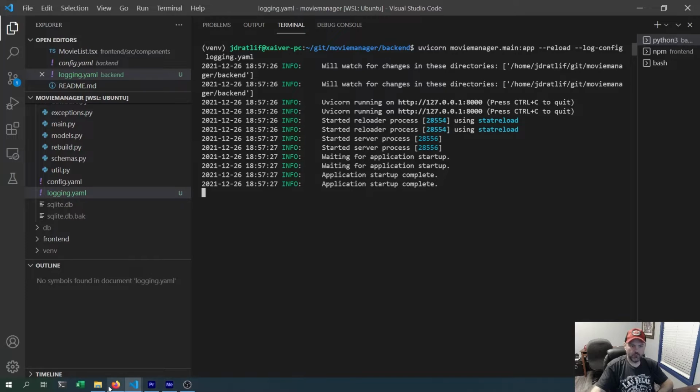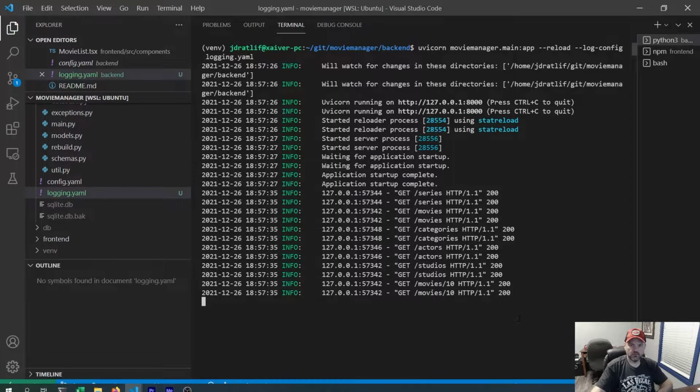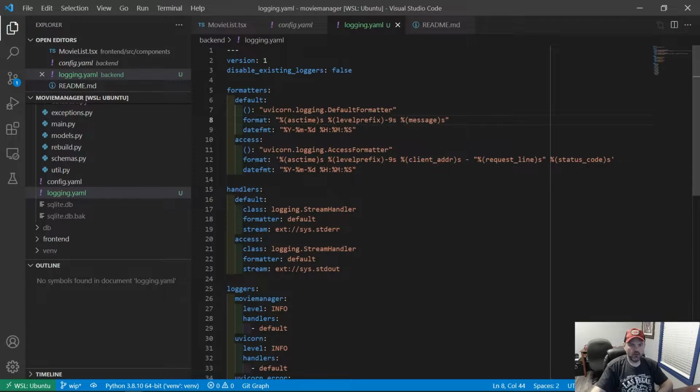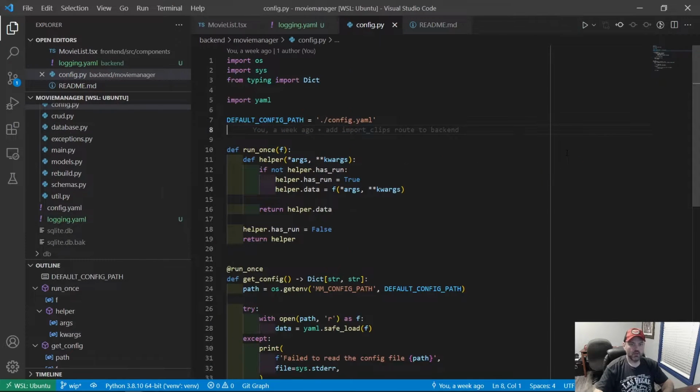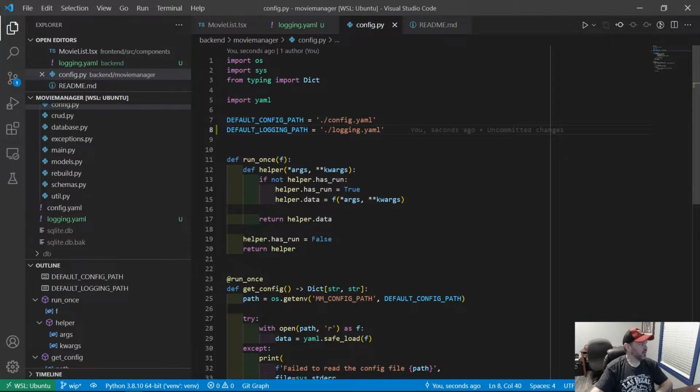So once again, let me go refresh the page so I get some more access logs. Yeah, I think that's looking pretty good. So what are we going to do about our actual application? Well, let's go set up that logging as well. All right, so just like with our default config path, we're going to say our default logging path is going to be logging.yaml. All right, we've got that now.